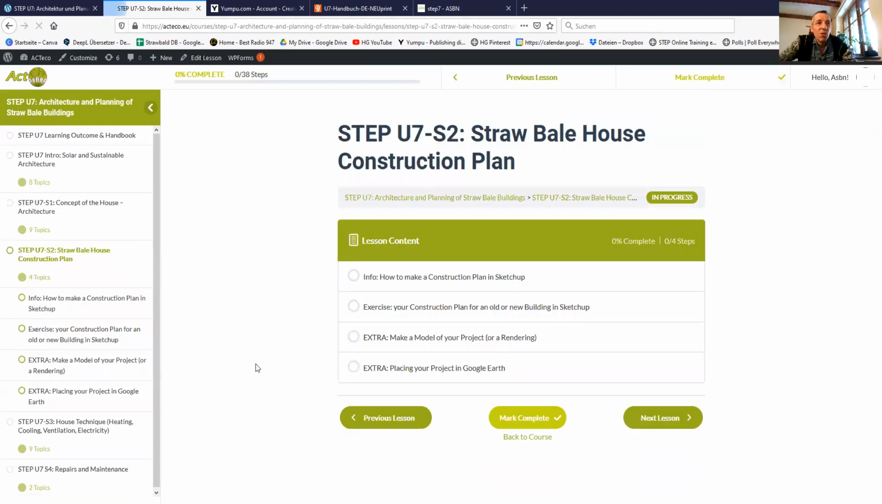The bale house construction plan is more or less an exercise where you directly work in SketchUp or a similar program. If you work in SketchUp, it's exchangeable, and this is what we want in such a course. This is why we use the free version of SketchUp Make 2017. You can do a plan for a new house or an old house, so wrapping or infill or cut construction, whatever you want.